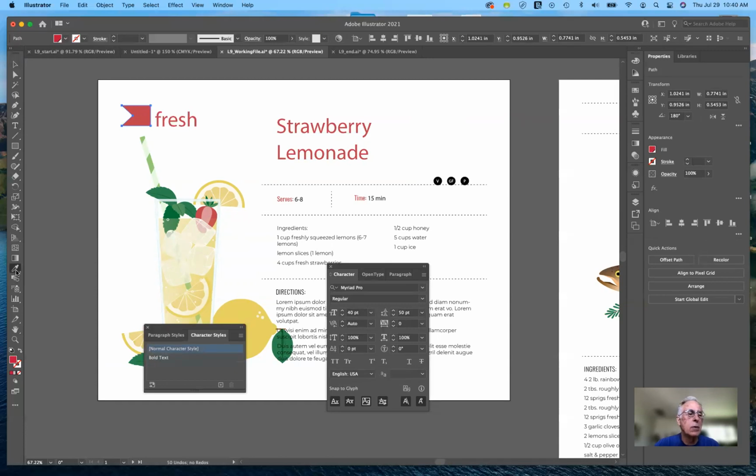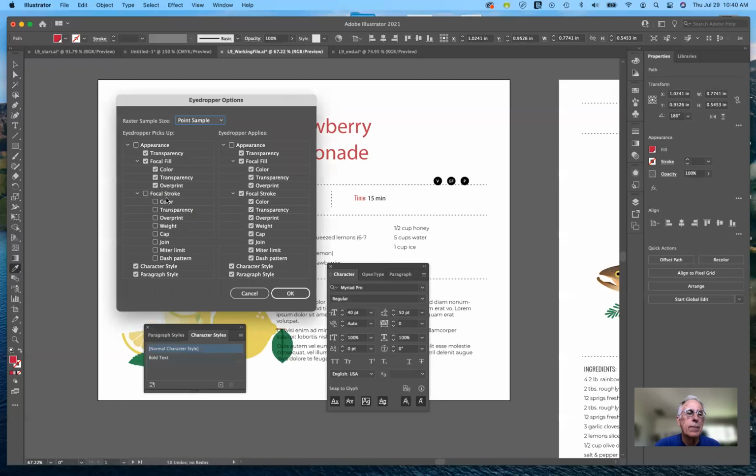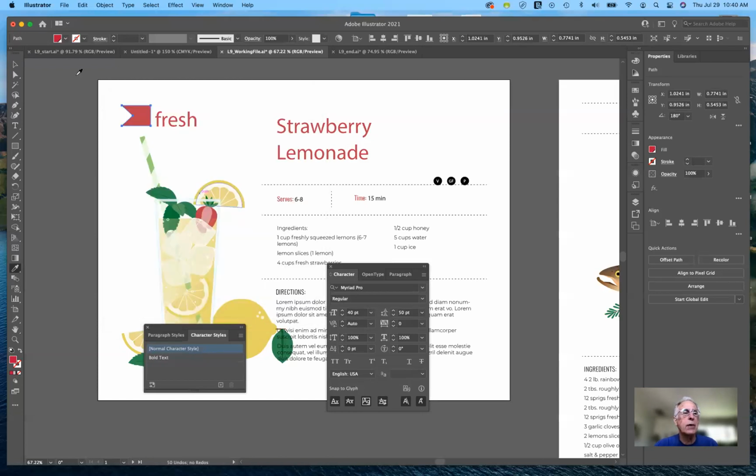What you want to do with the eyedropper tool, which can be very useful from time to time, is specify that you want the entire appearance, or you want only color, only transparency, or all of the above.